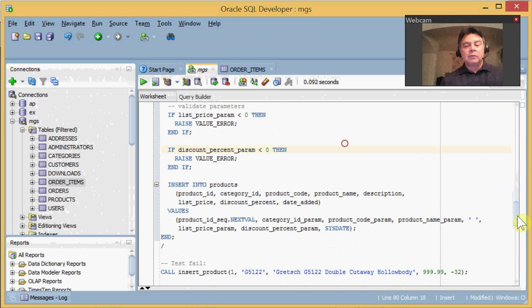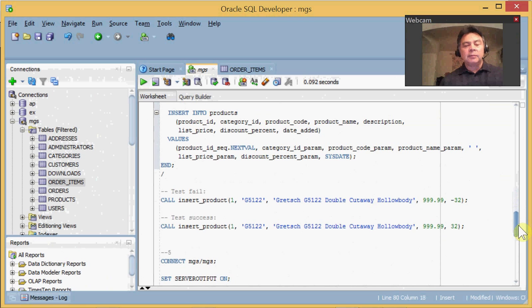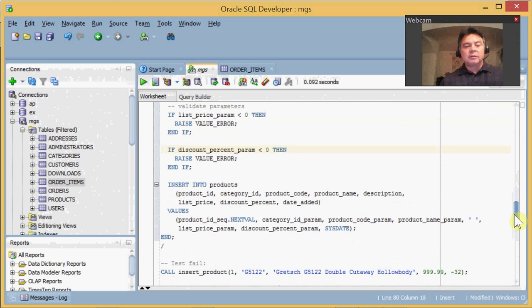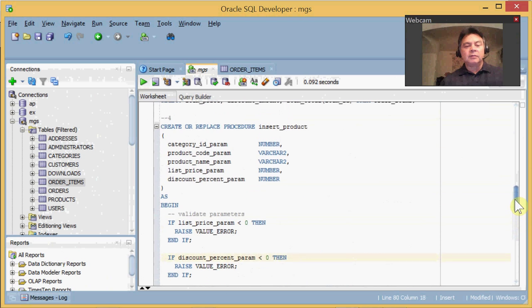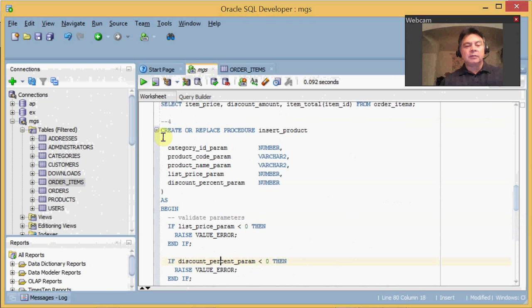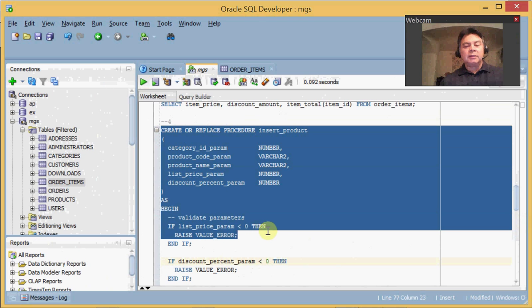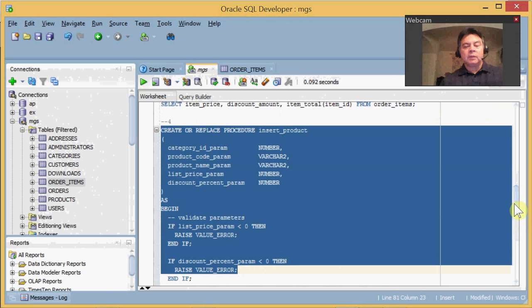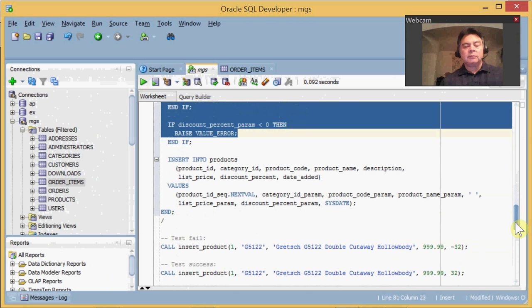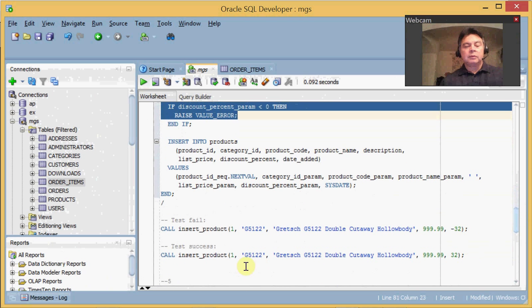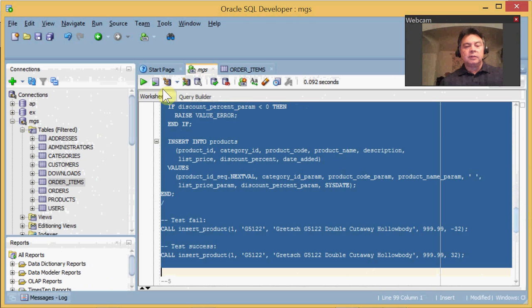Okay, so we're going to end up with an error here if there's a negative here. Got it? So again, I'm going to highlight it, execute it. This is a little bit longer procedure, so I'm going to highlight this puppy. And there, and we're going to execute it.